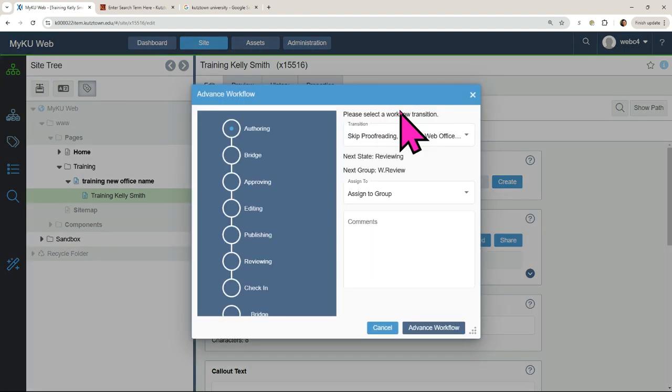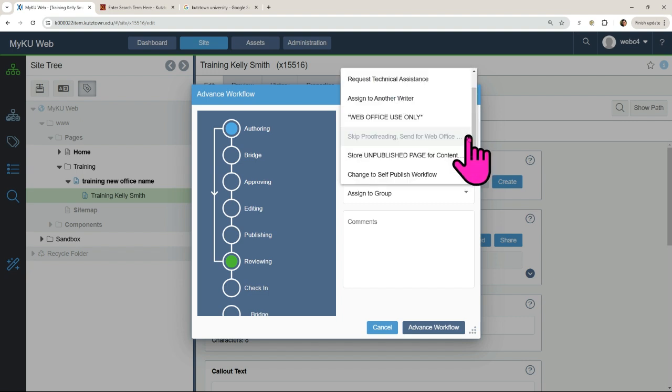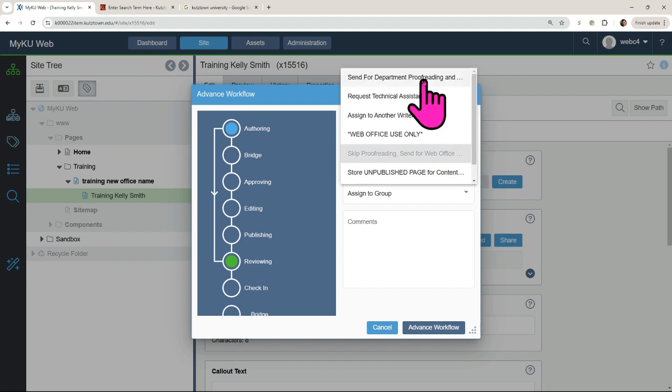If you click on that icon, you will now see the advance in workflow window. The first drop down is what you want to do. The second drop down is who you want to do it. In the first drop down, your task options are send for department proofreading and approval, request technical assistance, assign to another writer, skip proofreading and send to the web office for review, and store an unpublished page for a content freeze.